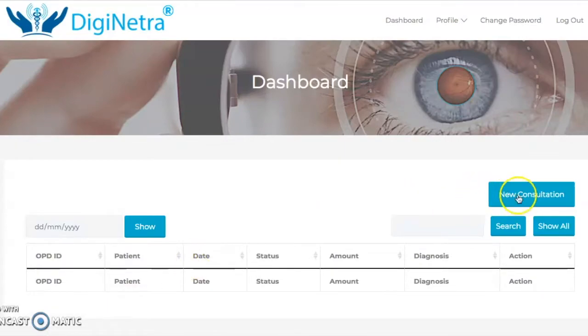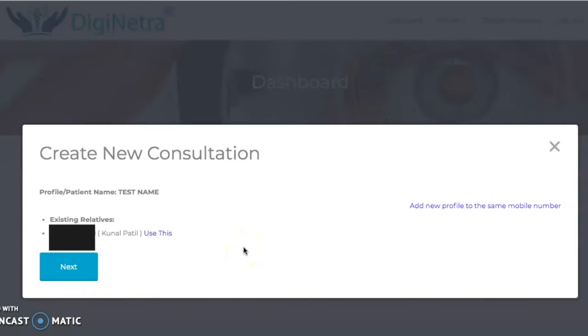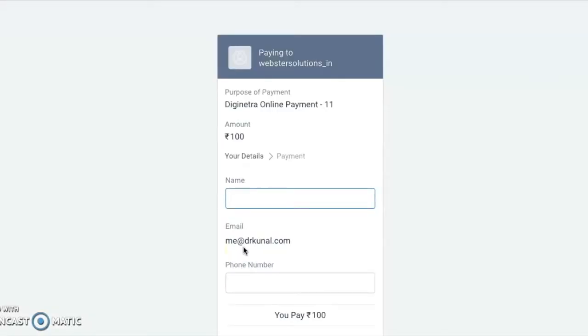After logging in, they can click on the new consultation option in the dashboard to create a new consultation. They can pay the relevant fees and then enter the details as required. The payment gateway can be set as per the preference of the owner of the module.